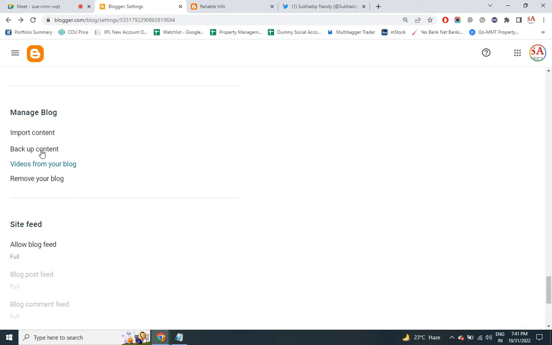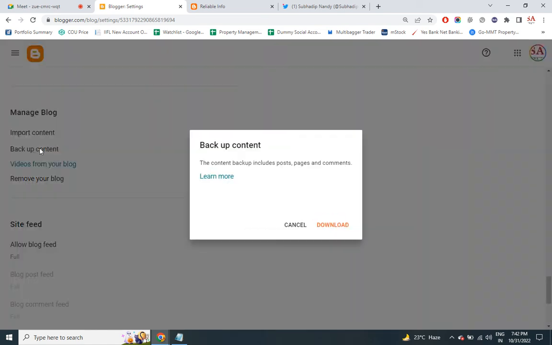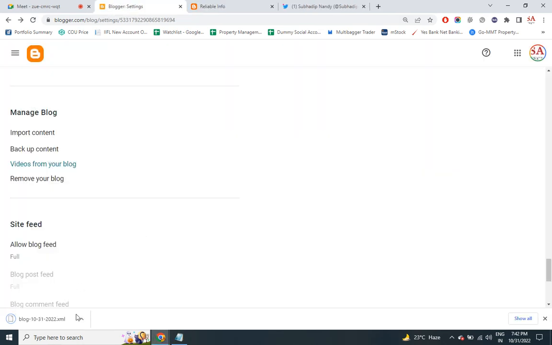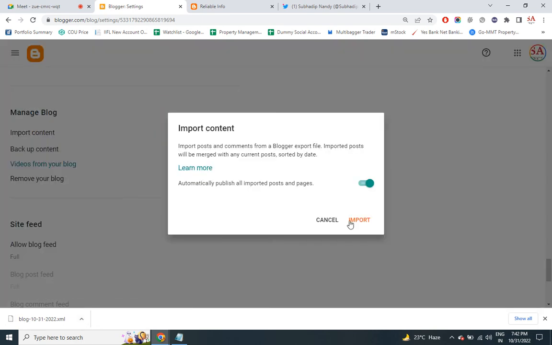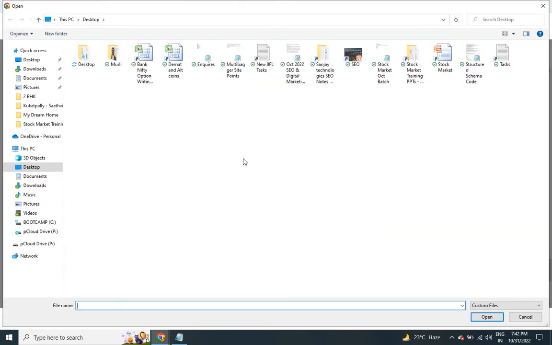And in order to restore the backup file, you have the import content option. Even to move the entire website from one account to another, these are the options that you need to choose. So when I click on backup, an XML file will get downloaded. So the backup is in XML file only. And when you click on import content, it will ask you for the XML file. Clear? So write down.